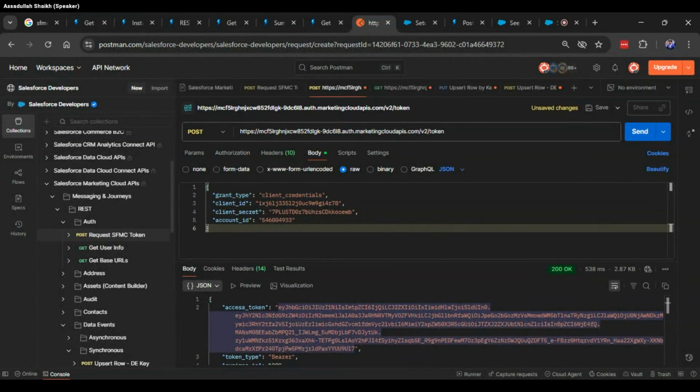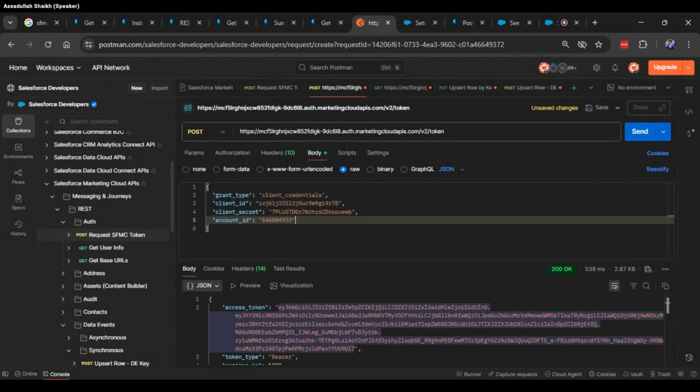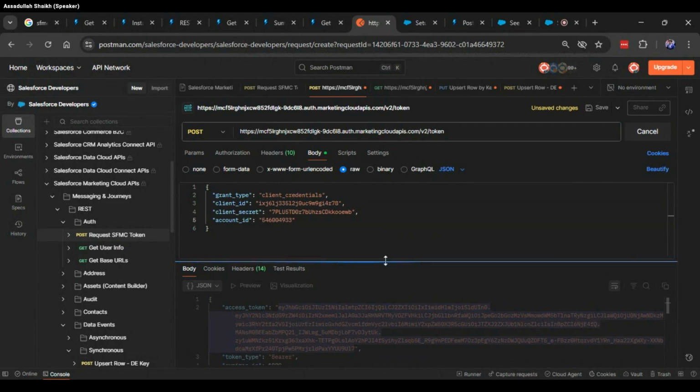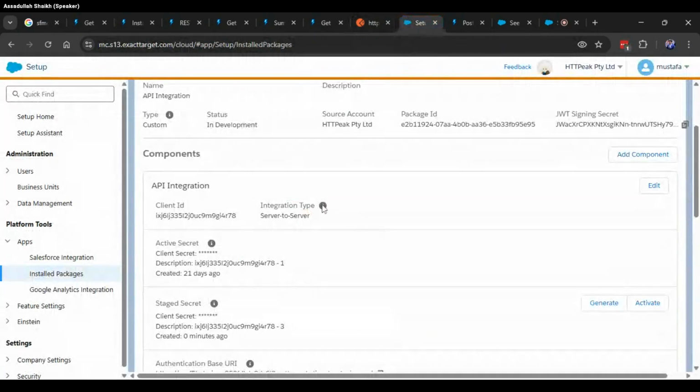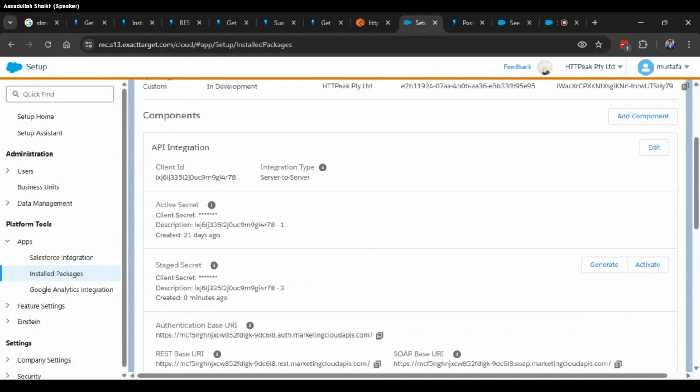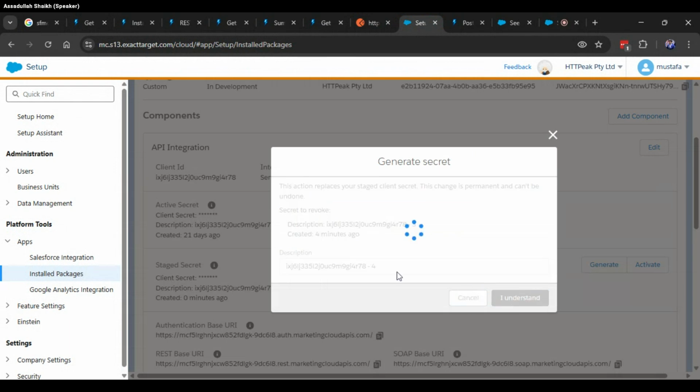So we have the API endpoint. I have passed these parameters inside the body, and now if I click send, let's see what happens. Okay, now you see it has returned an error, and why it has returned an error? Because of the client secret that we just deleted previously.